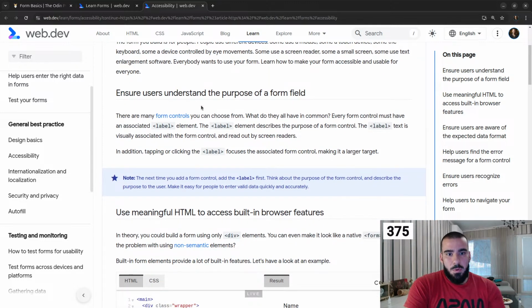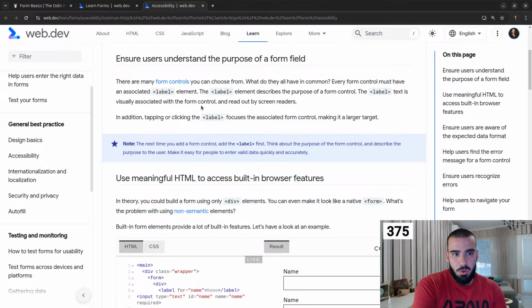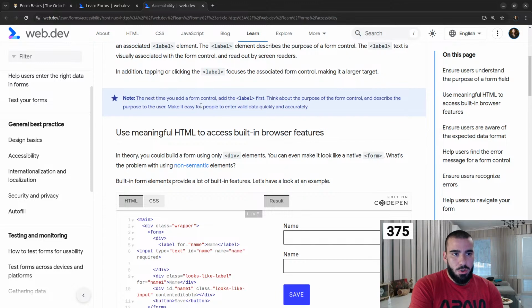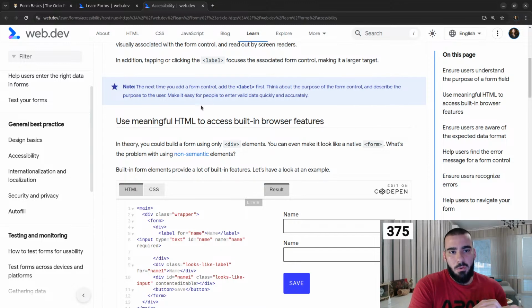Ensure users understand the purpose of a form field. There are many form controls you can choose from. What do they all have in common? Every form control must have an associated label element. The label element describes the purpose of a form control. The label text is visually associated with the form control and read out by screen readers. In addition, tapping the label focuses the associated form control, making it a larger target. Note, next time you add a form control, add the label first. Think about the purpose of the form control and describe the purpose to the user. Make it easy for people to enter valid data quickly and accurately.